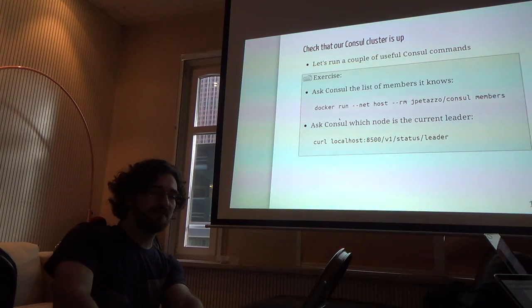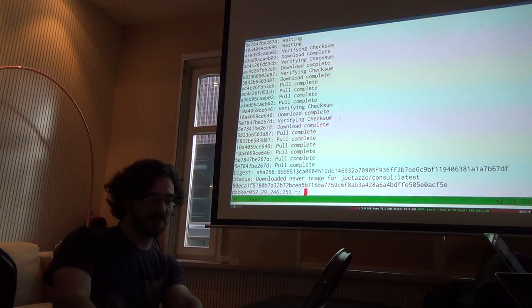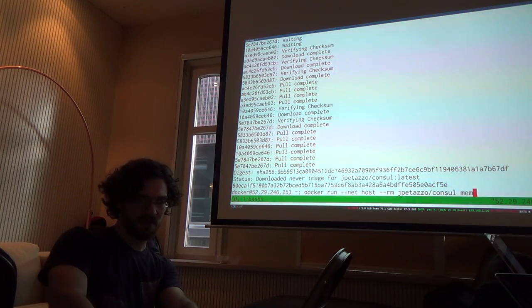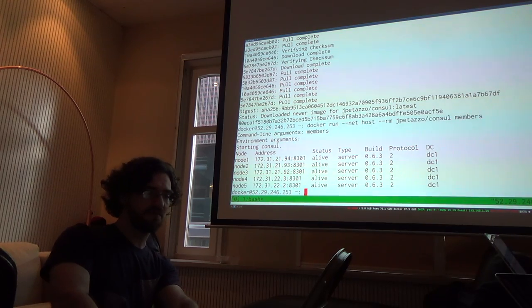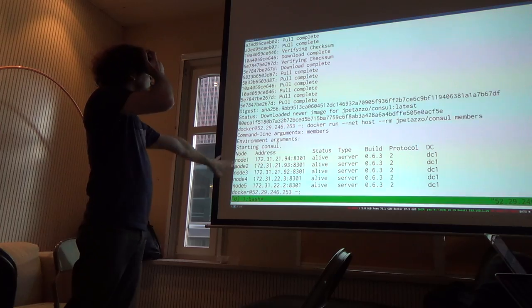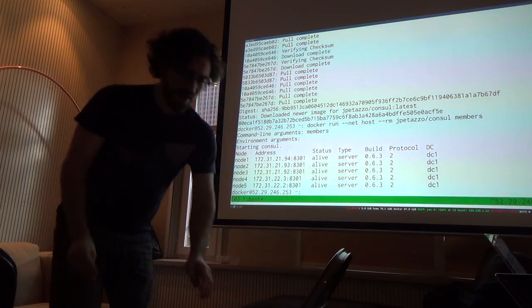So a couple of useful Consul commands. So there is docker run --net=host --rm consul members, I think. So this gives me the view of my Consul cluster. So it'd be okay, five nodes running, everything is fine.